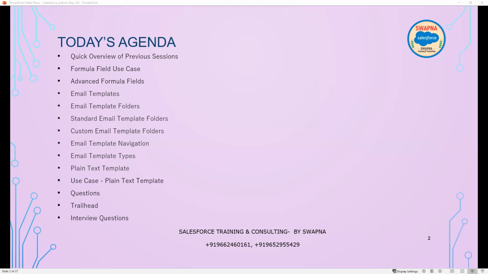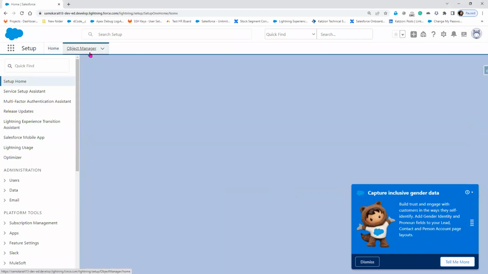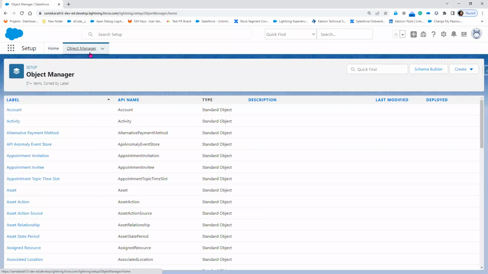Now, quickly, what did we learn in the last class? Which all are functions in the formula field? Math functions, text, logical functions.